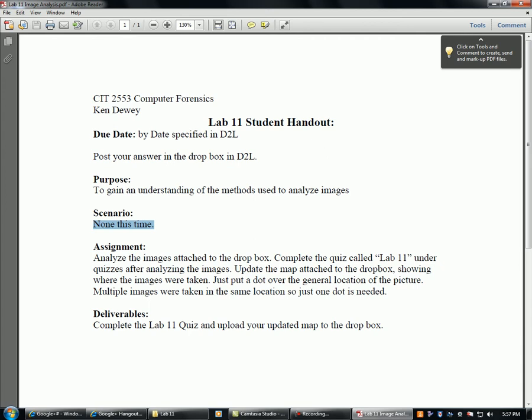Now complete the quiz labeled Lab 11 under the quizzes area. Basically the quiz is for you to answer the questions. Update the map attached to the Dropbox showing where the images are taken, or provide me another map, which I'll show you. Just put a dot over the locations of the pictures. If there's multiple, obviously one dot's fine. If there's a bunch taken in Oklahoma, I'm fine with that. The deliverables for this lab are the quiz being completed and the map in the Dropbox. That's what you're going to turn in.